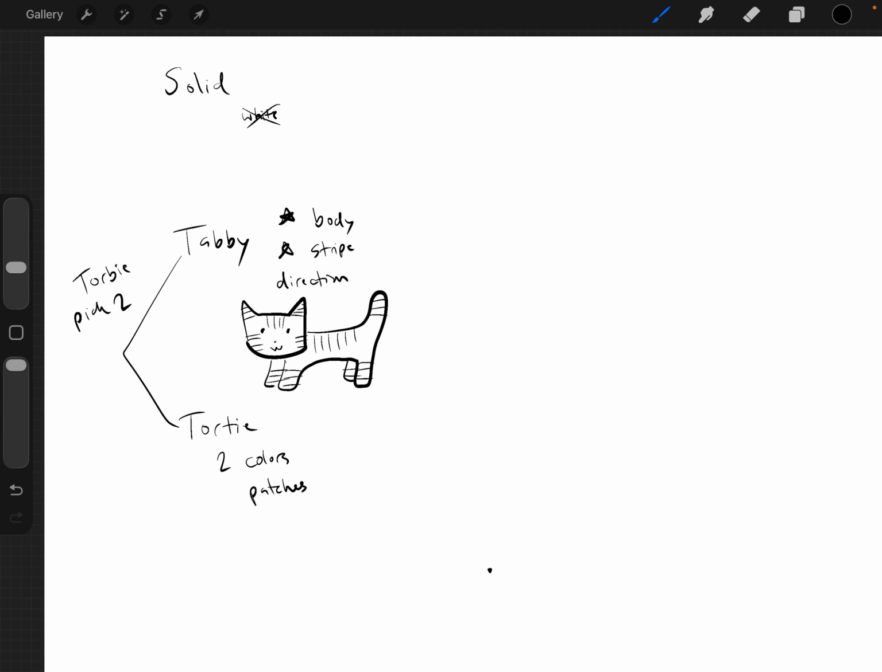I guess we could do smoke, but the smoke is just kind of a texture on solid. So solid is either colors or smoke textures or grizzled textures. So we'll just consider all that solid for now. But anyway, I'm going to talk about some modifiers that cats have.